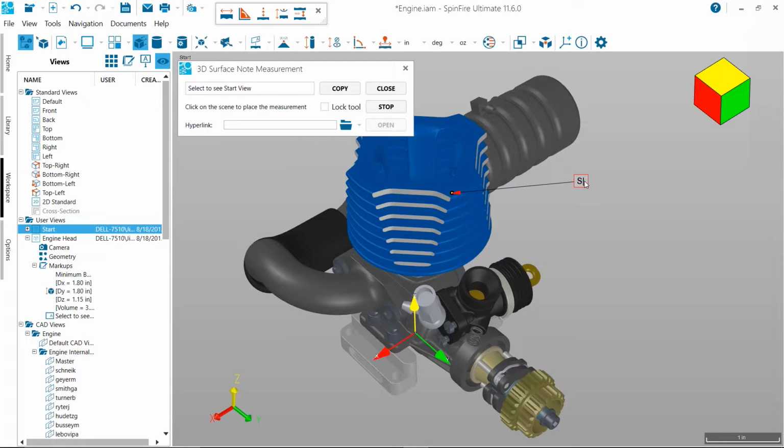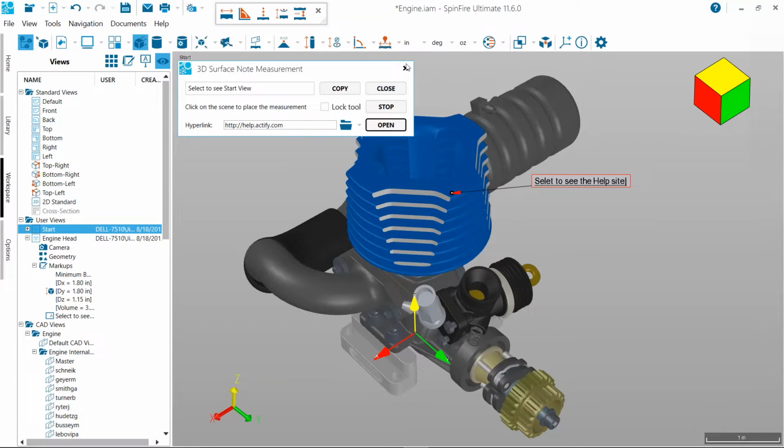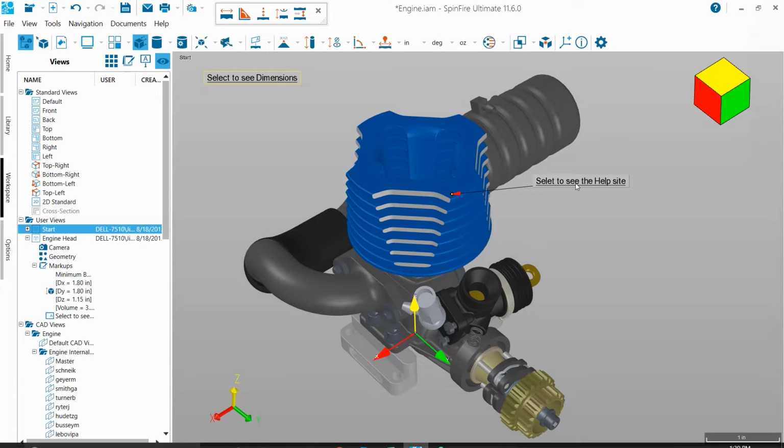And I may want to select to see the help site. Well, I can also link to help.actify.com. So now it goes right to the website directly from SpinFire. So I can link to a website.